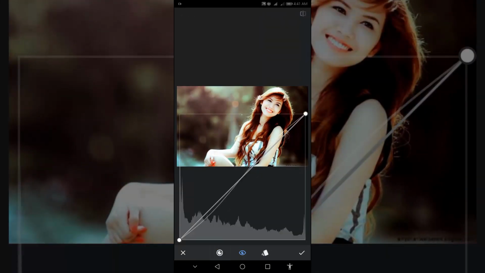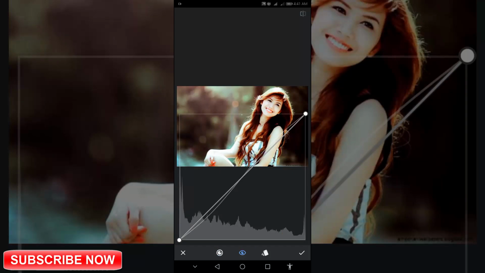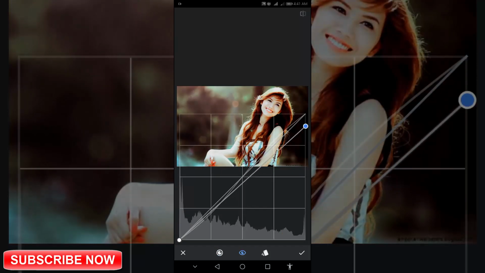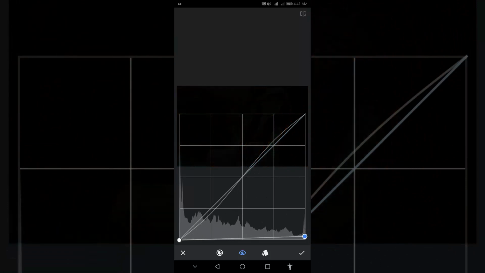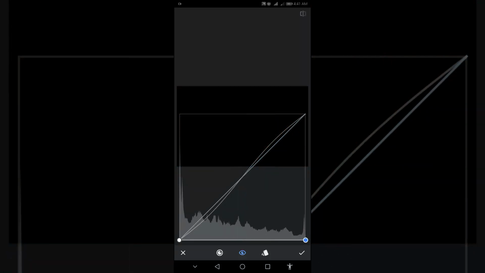On the Curve tool, select Luminance and tap on the curve slider on the top left corner of the screen. Drag it down to the bottom. The picture will become completely black. Now, tap on the Edit Stack to remove the background of the photo. Tap Edit Stack, select View Edits.